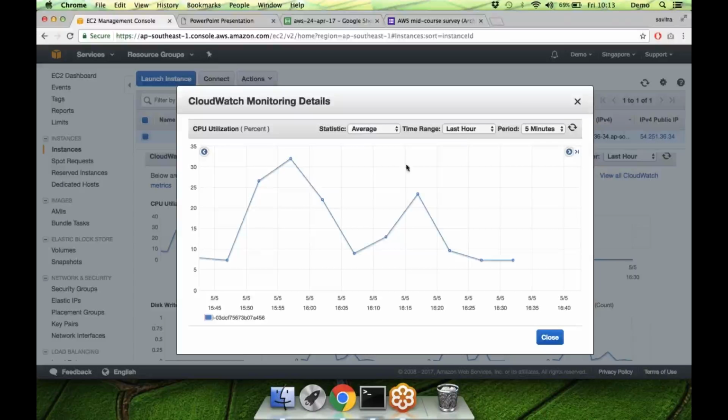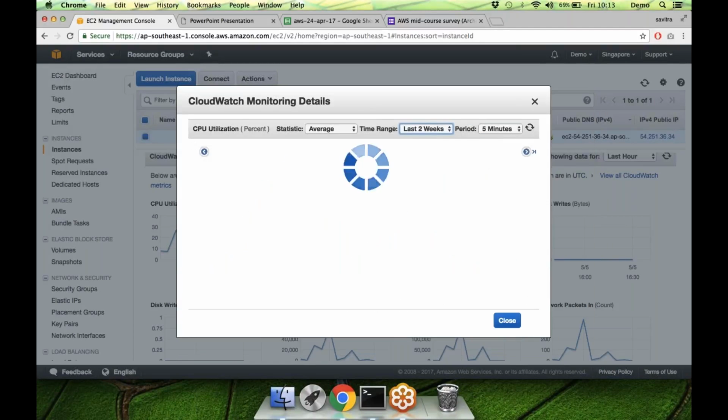CloudWatch also, by the way, collects data and keeps data for only 2 weeks. That's very important to know. Only 2 weeks is the retention period of this data. You can store it for longer by taking the data and keeping it yourself, maybe in S3 or something like that. But by default, out of the box, CloudWatch only stores for 2 weeks. Let's expand the horizon to 2 weeks.